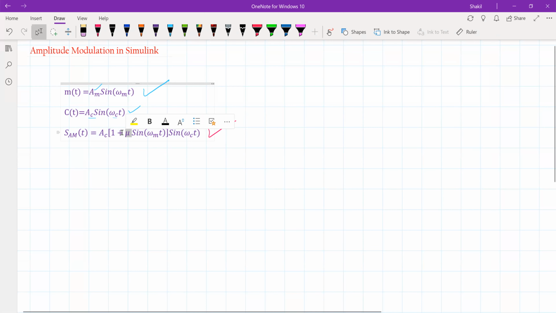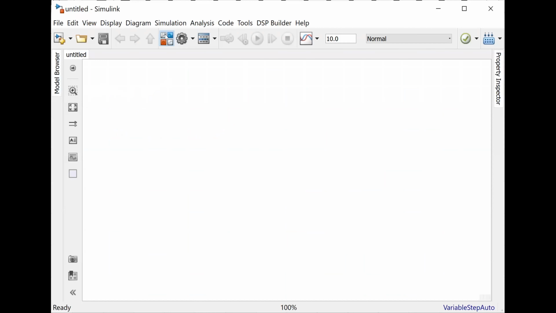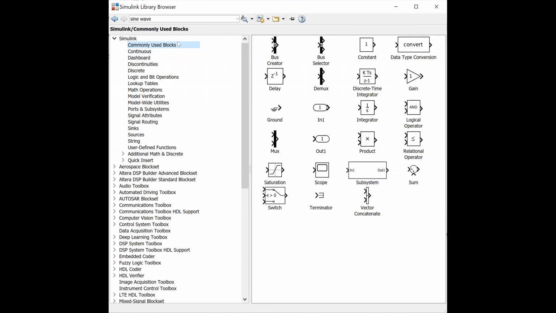This is the gain. This is the summer, and I require one multiplier. This is the multiplier. All right, let me switch back to Simulink. This is my Simulink. Click on library browser, and then getting the blocks. So I require a gain block and a product block. Sum is here. This is the product block.